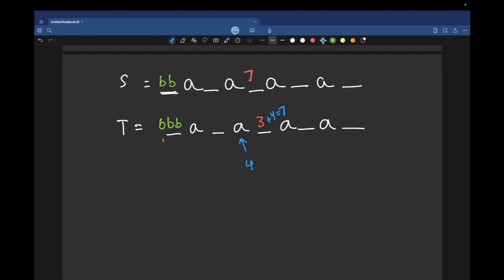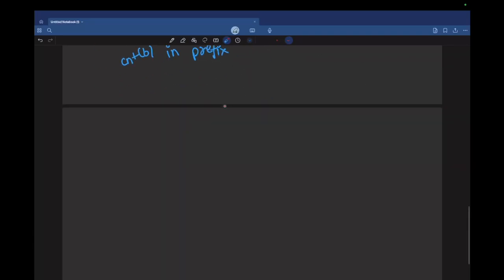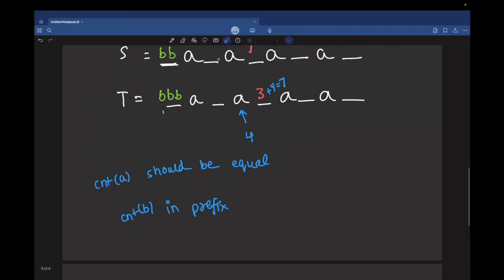So what we have noticed till now is the count of A should be equal in both string S and T, and the count of B in prefixes of the string S and T should also be the same. Basically, the number of B's coming before the first occurrence of A, right? You can't change their count, so they should also be the same. So we have these two conditions.